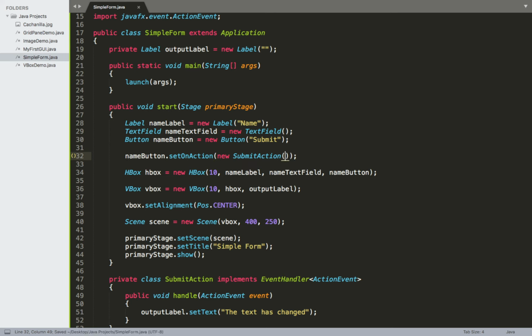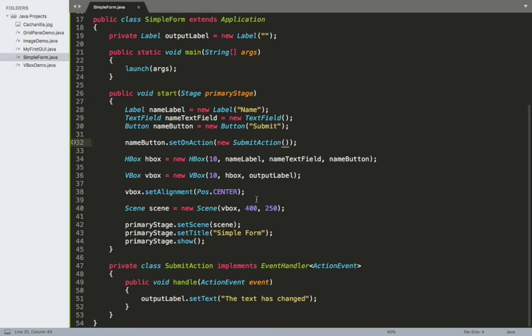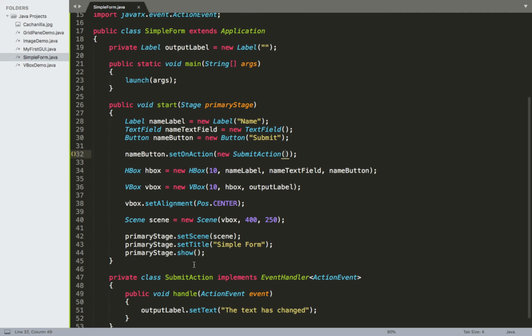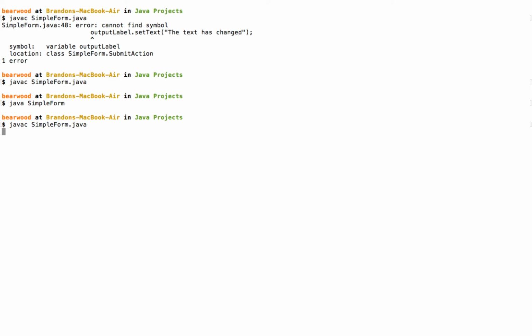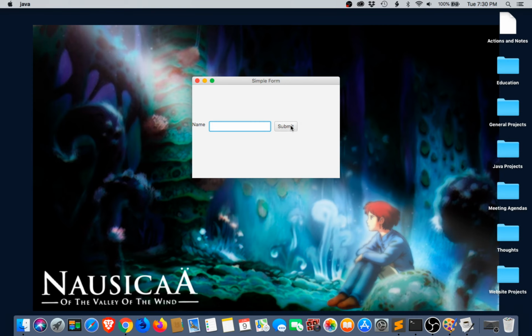Go ahead and save that. And now, because I've actually done this registration for it, now whenever I click the name button, it's going to check to see what action it should take, in this case the submit action, and it's going to go ahead and execute these lines of code that have been specified in this handle method. Okay, so I'll go ahead and compile that and run it. And so now if I click the submit button, we can see the text is changed right underneath here.